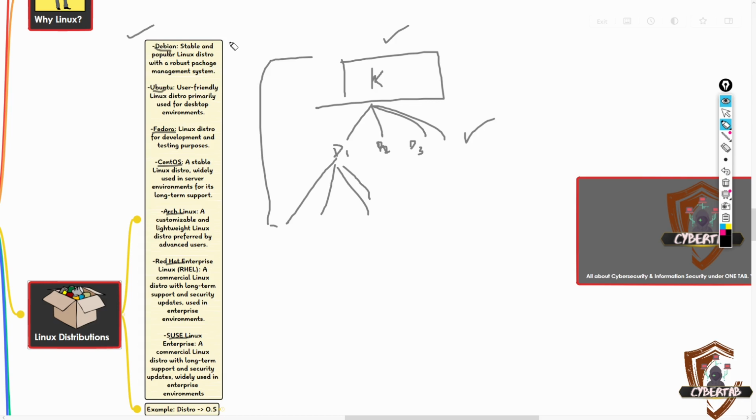And each distribution has its own feature, I should say, its own USP, its own unique selling point, right? For example, Debian is a stable and popular Linux distribution with a robust package system. And then we'll go for RHEL. It is a commercial Linux distribution with long-term support and security updates. Whoever knows a little bit of Linux must have heard about RHEL. They'll give you a certification as well, right? It provides servers which are based on Red Hat Enterprise Linux. And obviously if they are giving commercial support, they will be giving the updates and all, right?